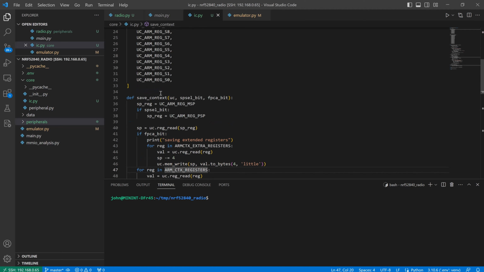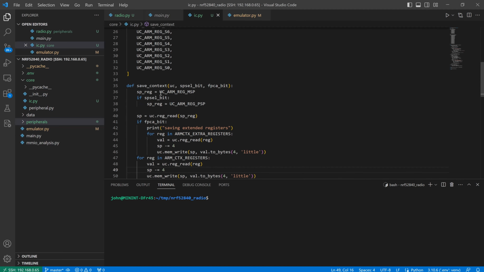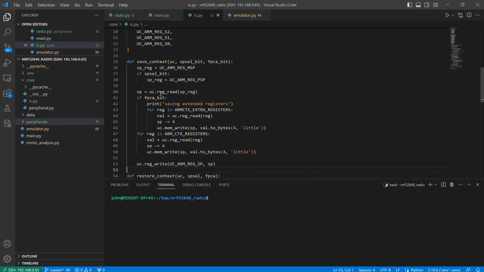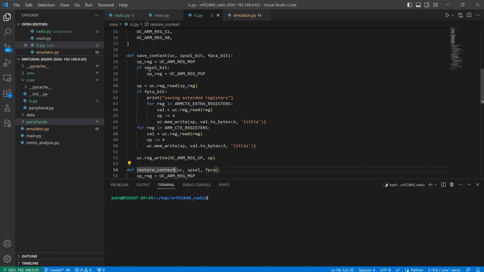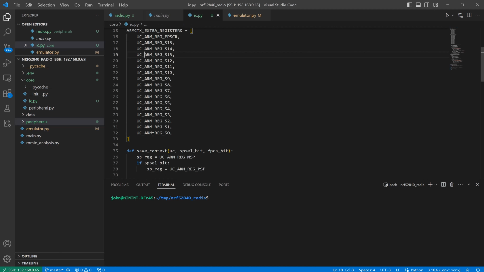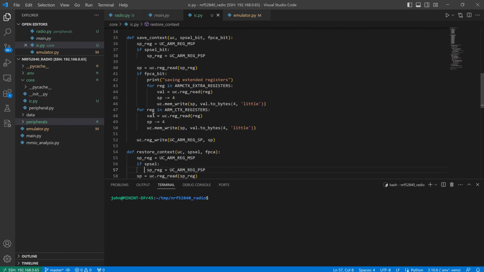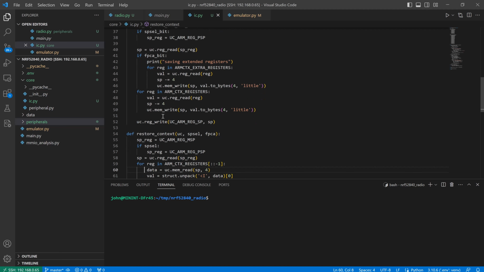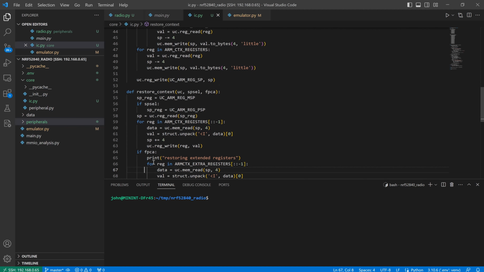Also, I defined 2 helper methods: save context and restore context, which basically push these register values to the current stack, as you can see here. If the floating point bit is set, then it uses the longer register list. If not, then the usual one. And the restore does the opposite.